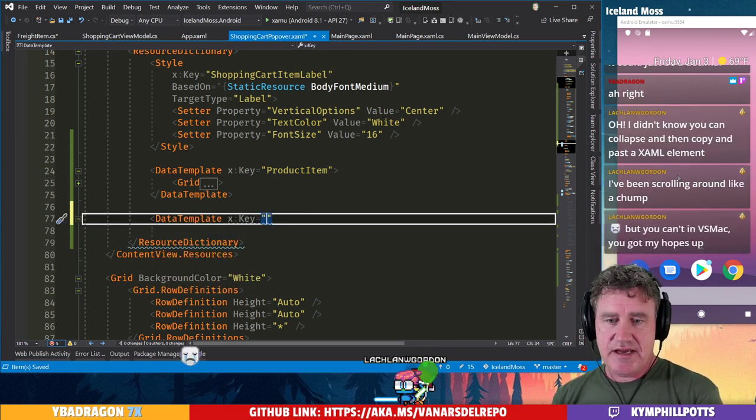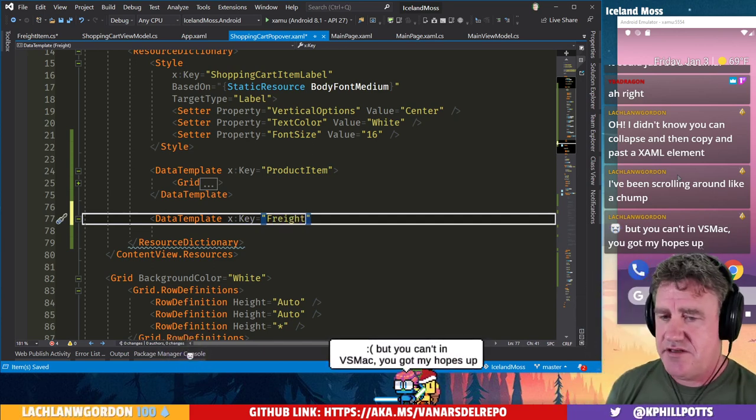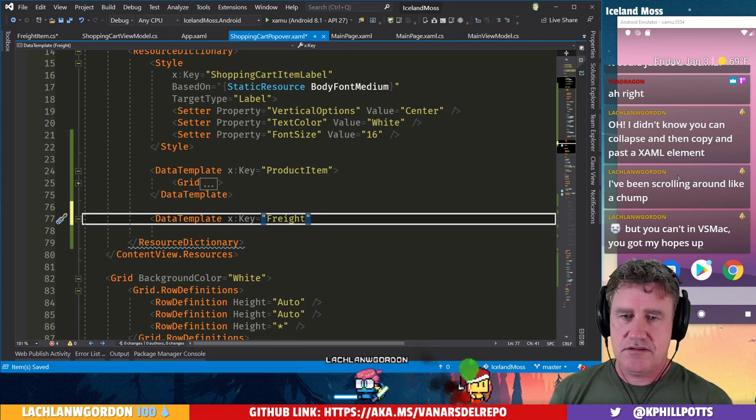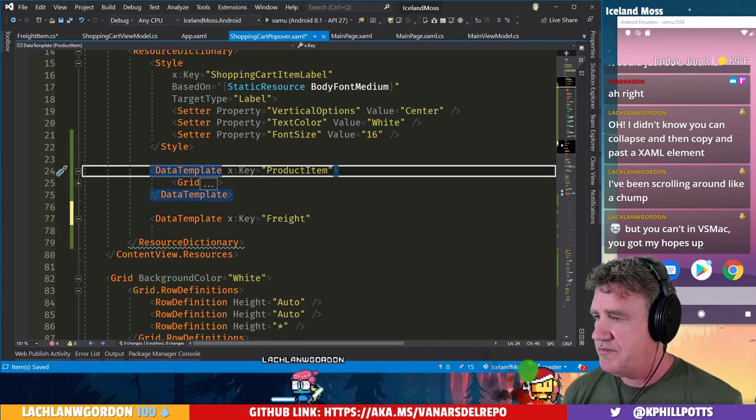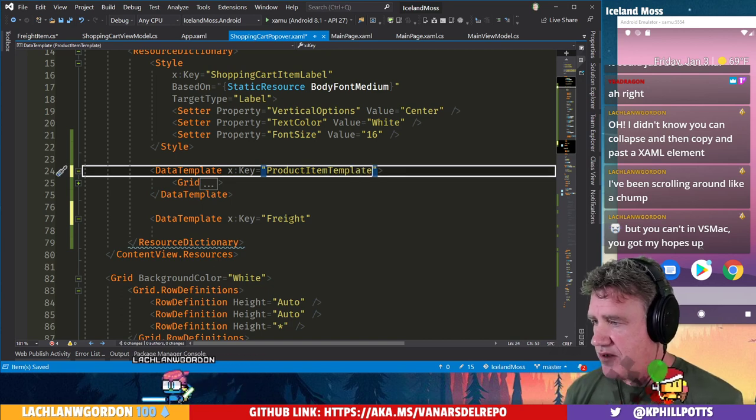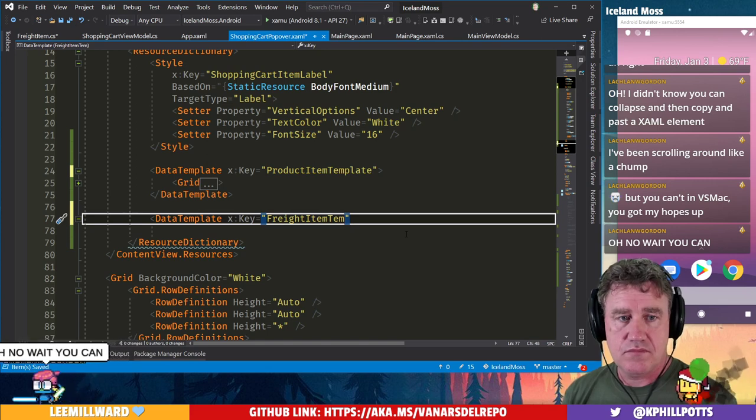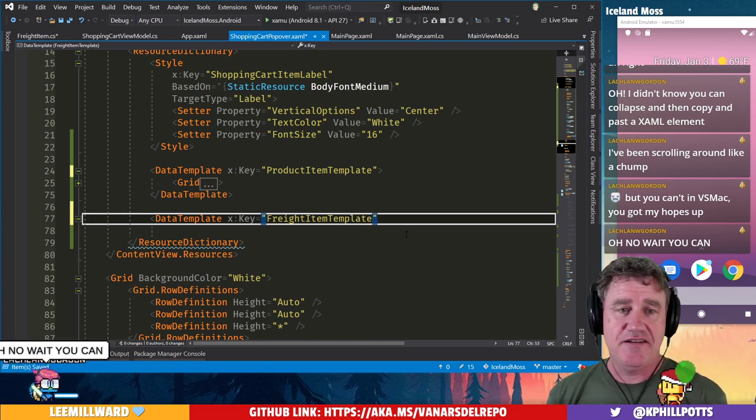So let's have this as a... you should be over in PC world. Product item template, let's call that. Freight item template. You can. There we go.